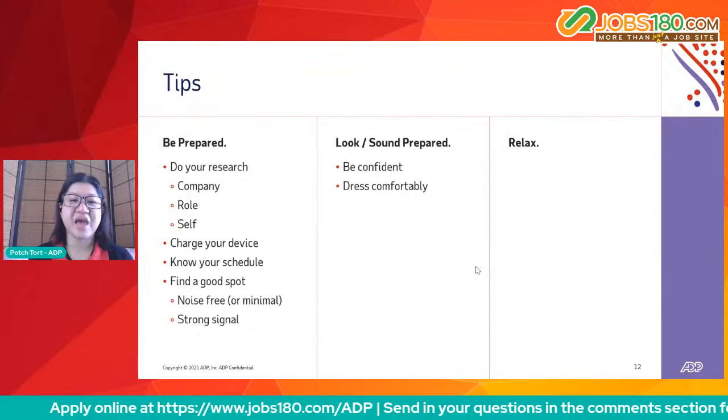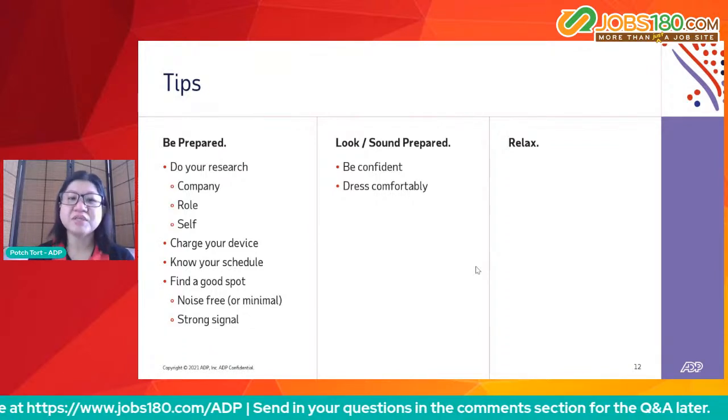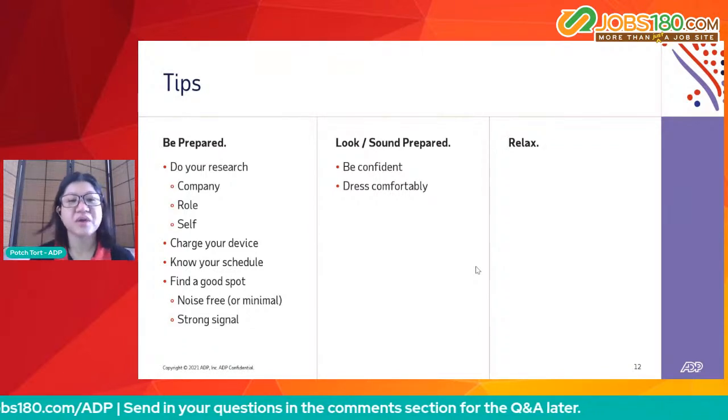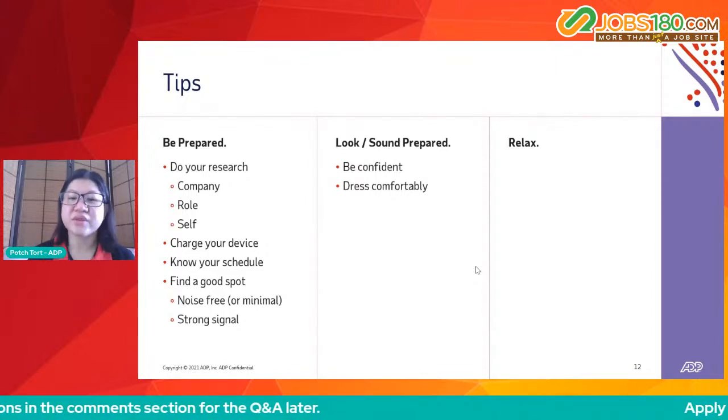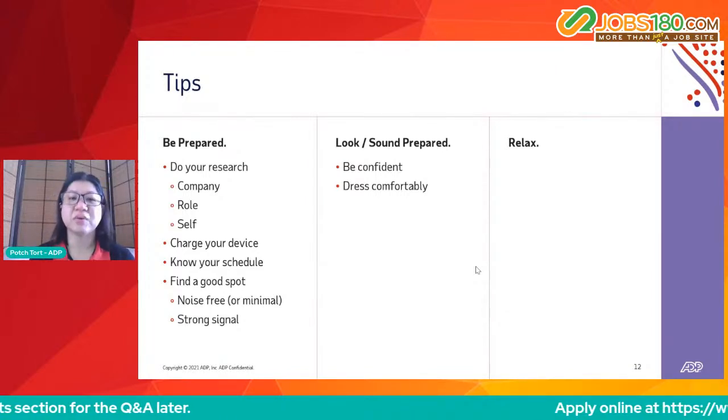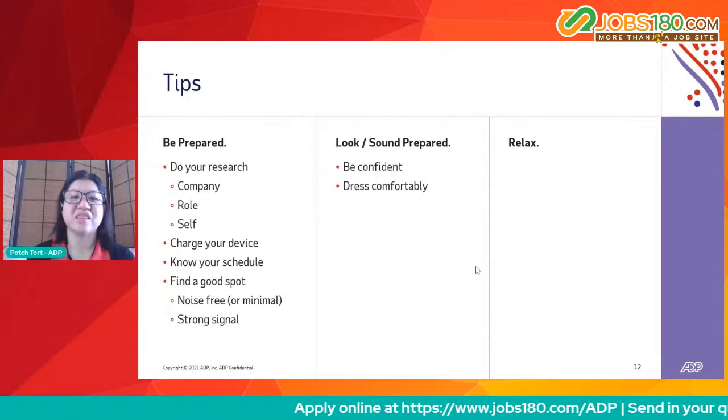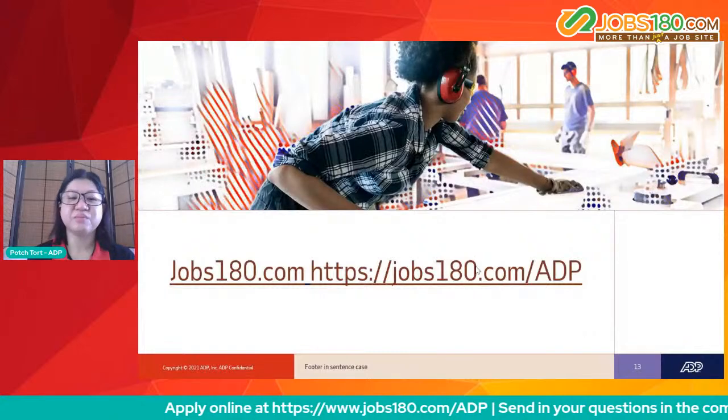Anything that will make you relax, because whatever helps you, it's a different situation than a face-to-face interview. So if it helps you get through it, then by all means do it. Just make sure that, again, you still appear professional during the interview. And pretty much that's it.